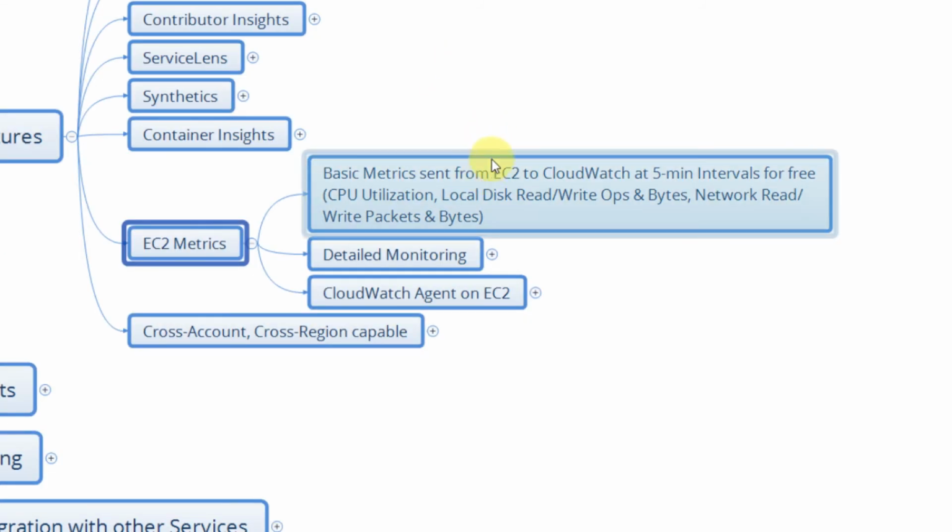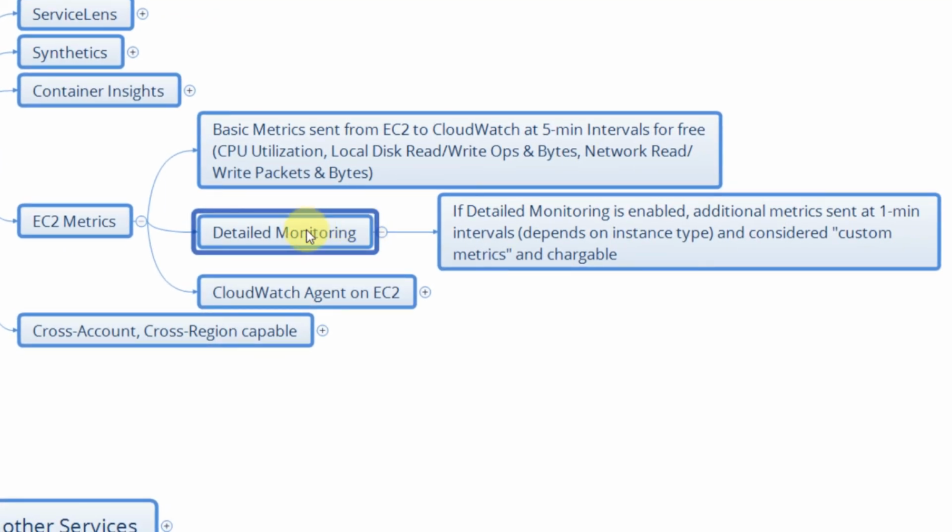There's some additional functionality in CloudWatch for EC2. Basic metrics from EC2 are sent to CloudWatch at 5-minute intervals for free. These basic metrics include CPU utilization, local instance store read-write operations and read-write bytes, and network read-write packets and bytes. And these are just like many other services sending metrics to CloudWatch. But you can also enable detailed monitoring for EC2. With detailed monitoring, there are some additional metrics sent at 1-minute intervals. The additional metrics depend on the instance type. These detailed monitoring metrics are considered custom metrics and are chargeable.